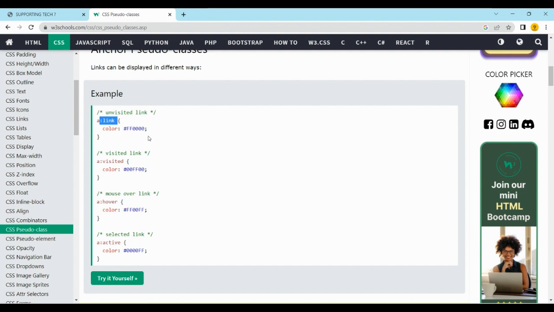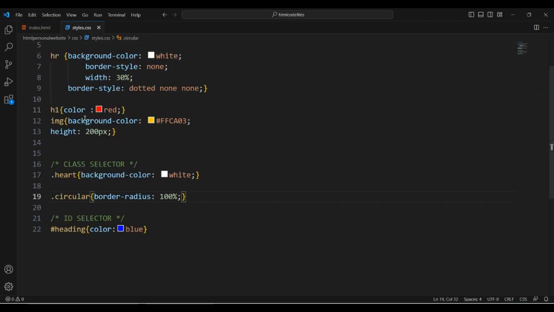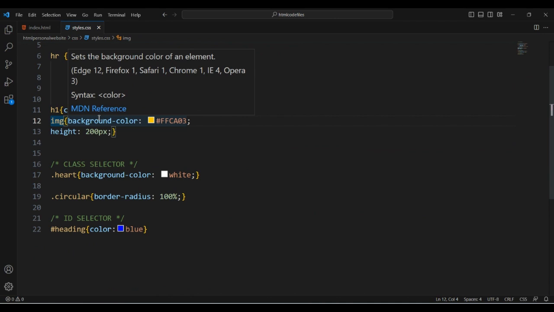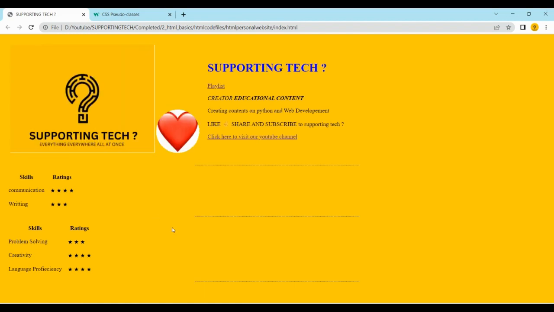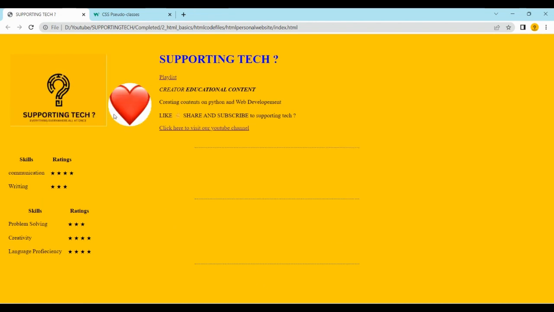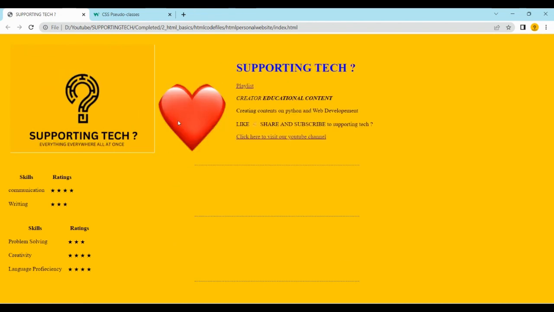You can select any HTML element, let's say image. Let's go to our code first. Go to our styles.css. Here, let's give a pseudo class hover. So now, when you hover your mouse over the image, the particular class that we specified is being applied to that. This is the use of pseudo class.